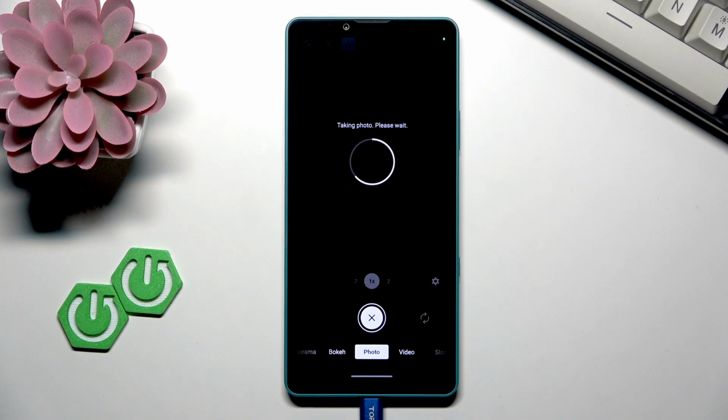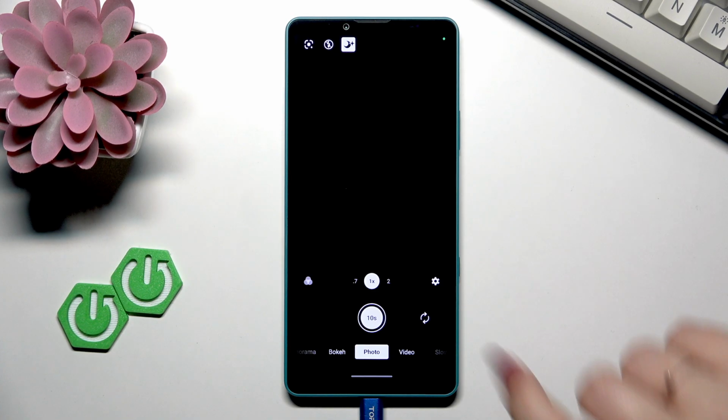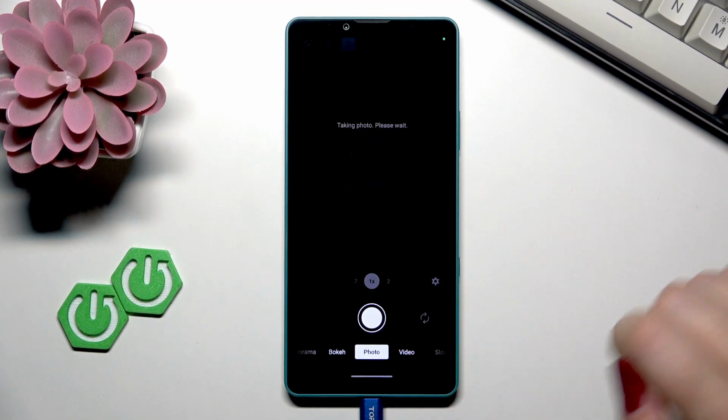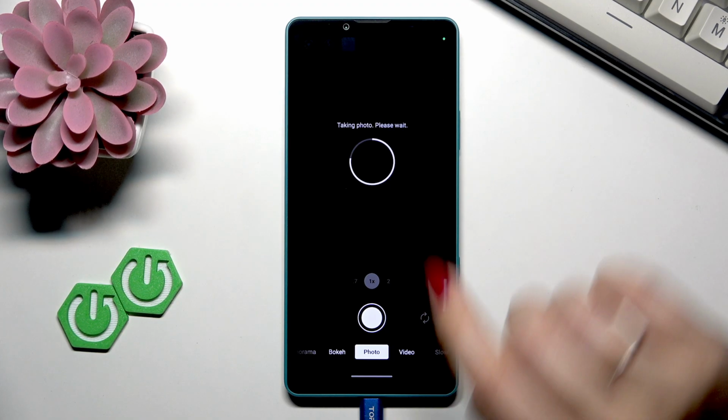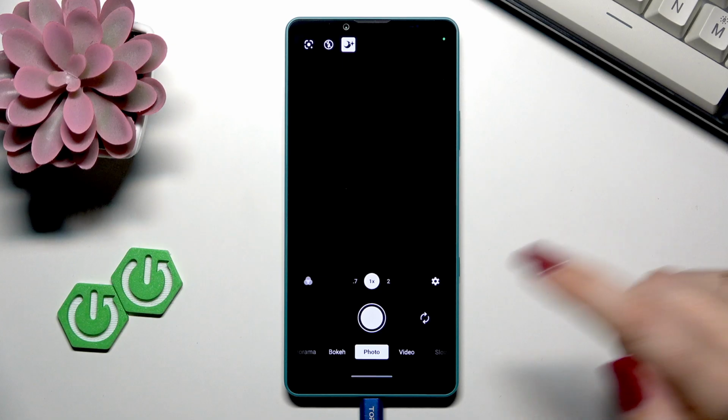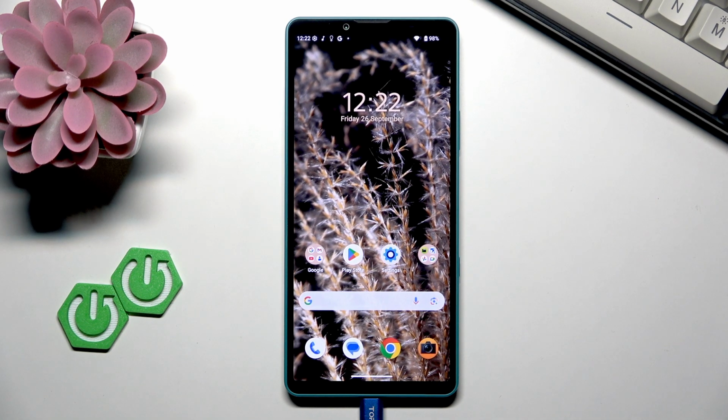Okay, as you can see, it takes a while. Alright, so if you wish to turn it off, simply tap on the settings again and tap on off. And now your device will take photos right after touching the shutter button, or maybe almost right after, because as you can see, we still have this taking photo loading. Alright, so that will be all.